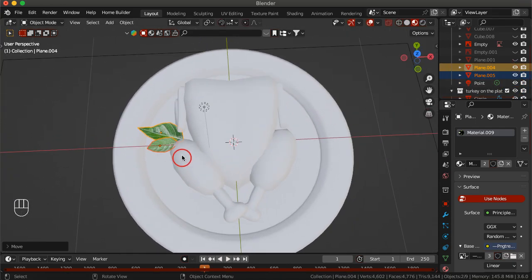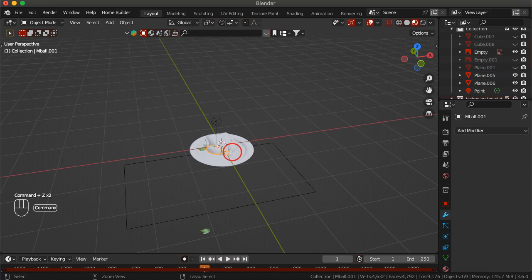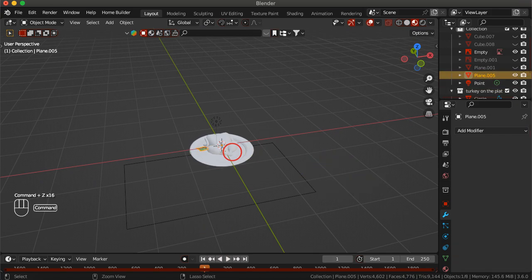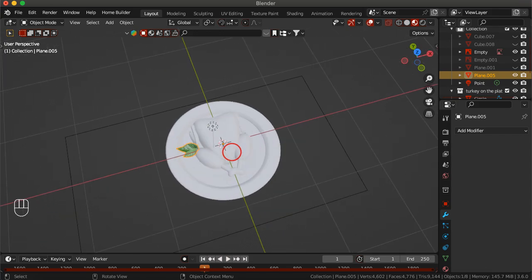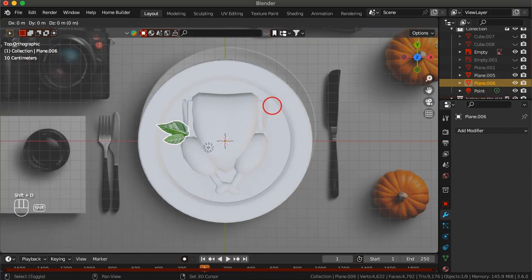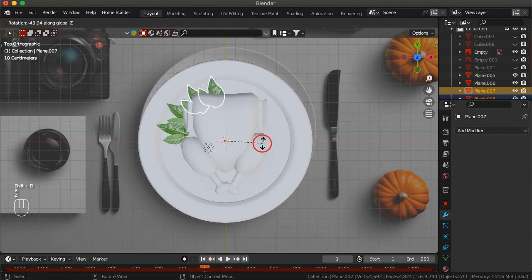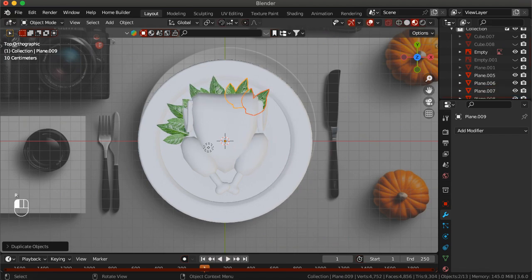I duplicated the first leaf and made slight variations to create a second unique leaf. These two variations will be enough to populate the scene without looking repetitive. To arrange the leaves around the turkey, I'll use copies of these two leaf models and distribute them in a circular pattern around the turkey. This technique ensures the scene looks full and festive without requiring too much additional modeling. With the leaves placed, the scene is beginning to feel more festive and complete.